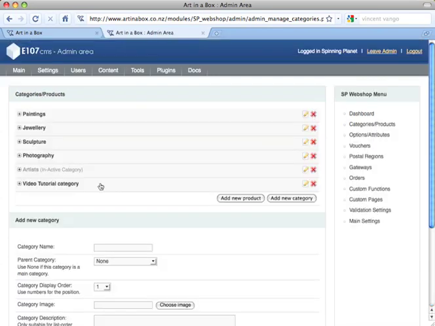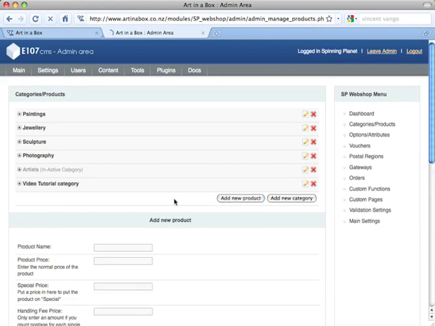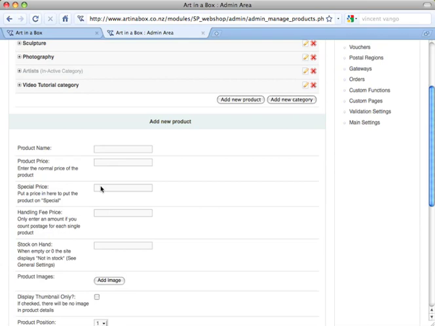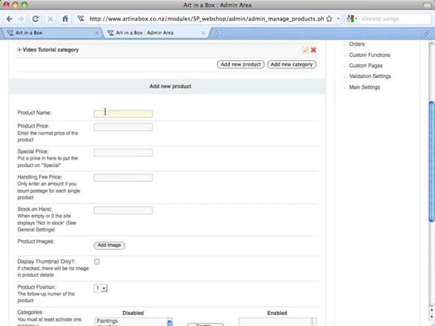So we've just added a new main category called video tutorial categories. Right, and now we want to add a product to that category. So we don't need to go anywhere else, we just need to stay here and click add new product, and that will change the fields below. We want to add product, video tutorial product, now the price.